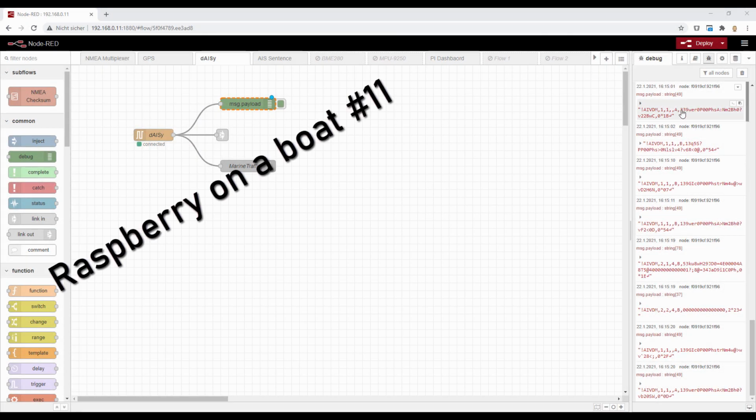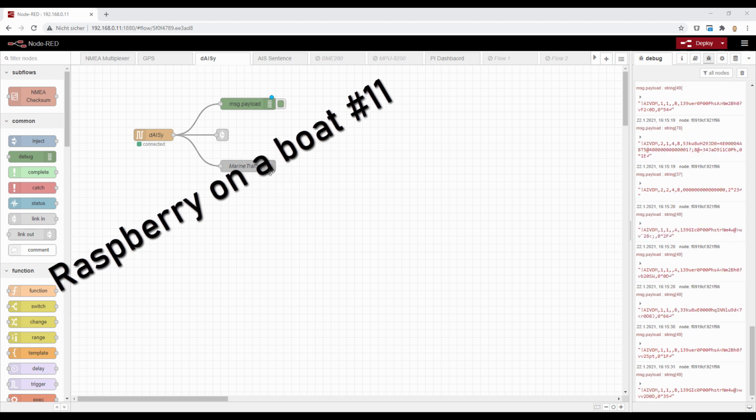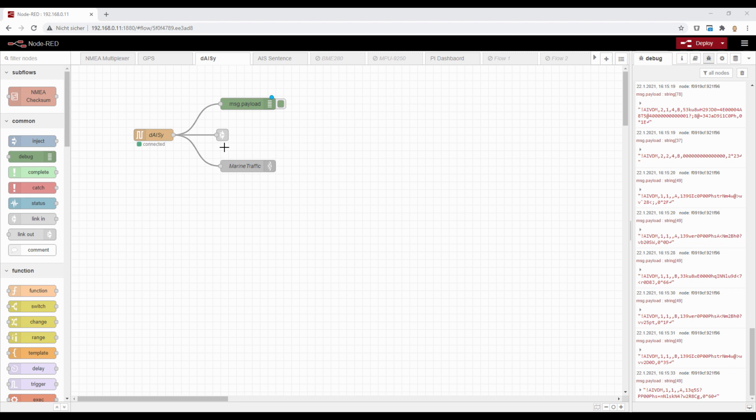Welcome back to Raspberry on the Boat 11. You see some AIS data here. We took this last time from our Daisy head and we forwarded it to our own MarineTraffic station.